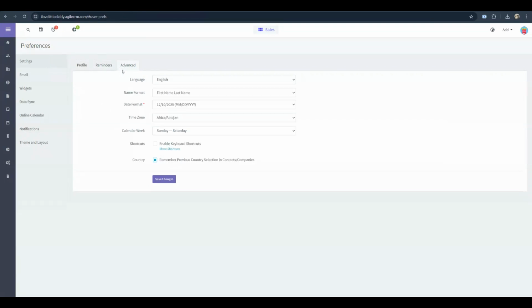Now, change the language. Look for a field called Language. Click the drop-down menu next to it. A list of languages will appear. Click on your preferred language. The page will update. Next, set your time zone.